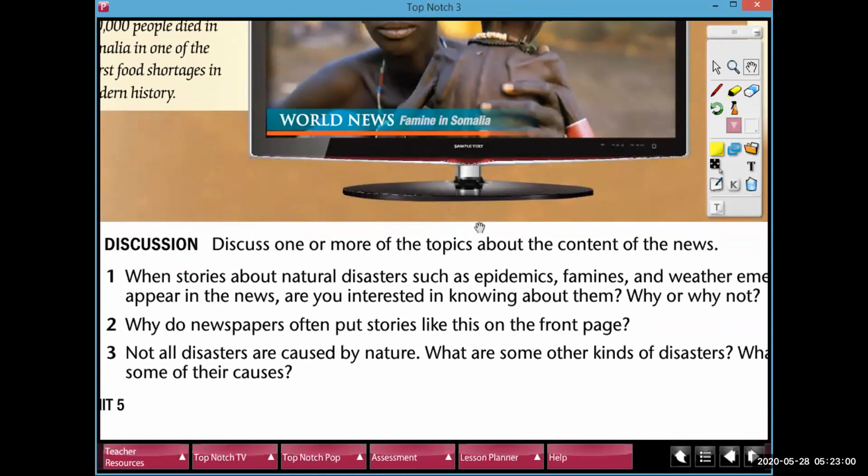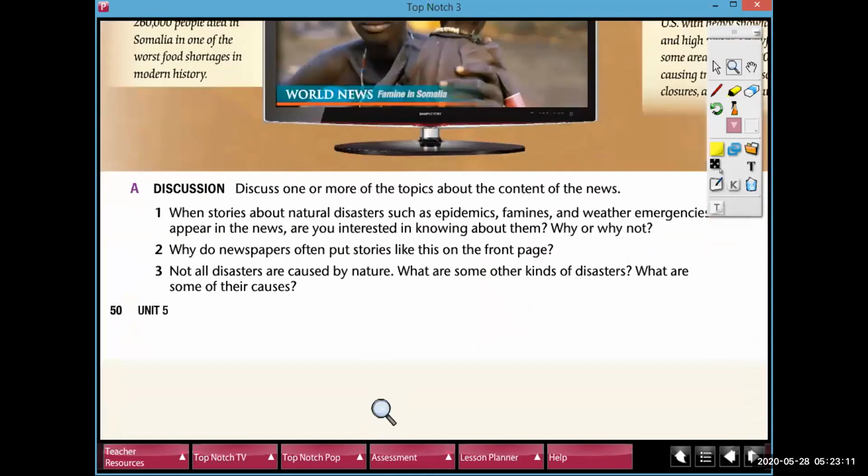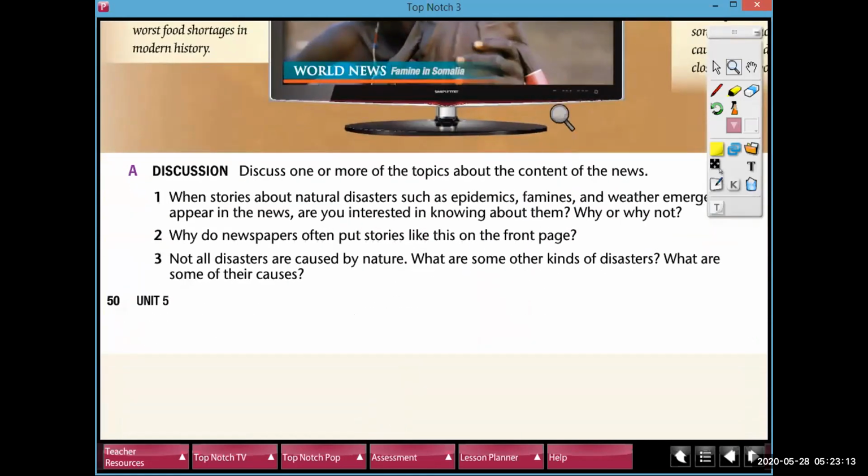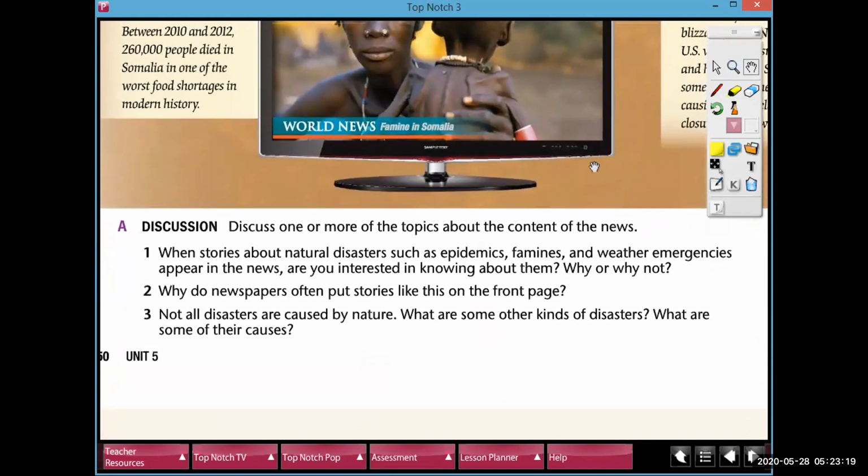So discuss one or more of the topics about the content of the news. The first part says, let me make that more readable. When stories about natural disasters such as epidemics, famines, and weather emergencies appear in the news, are you interested in knowing about them? Why or why not? Well, you're the only student right now, Victor. So this question is for you. When stories about these things appear in the news, do you pay attention to them?